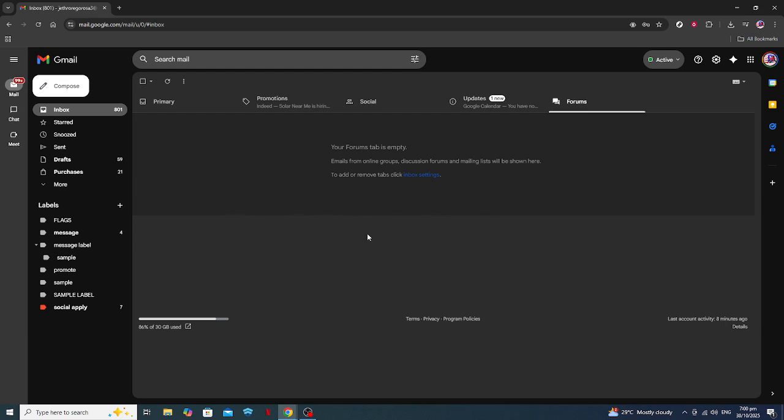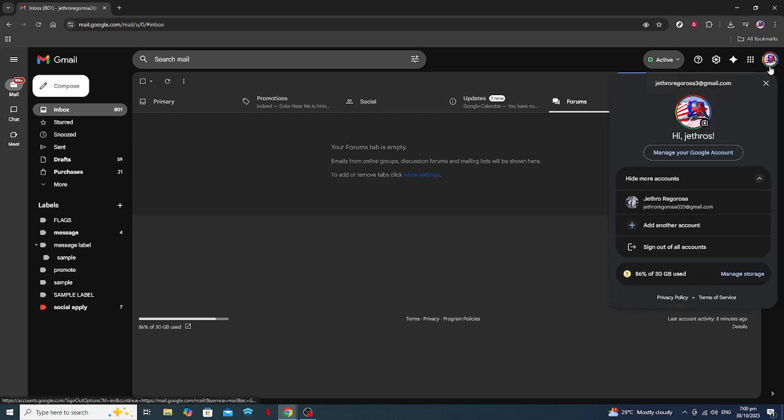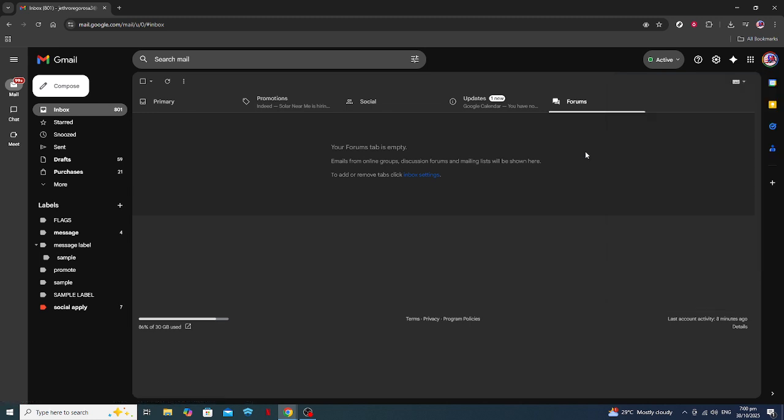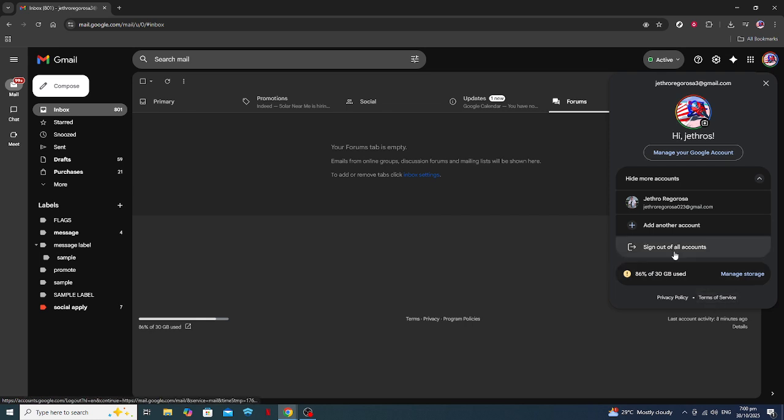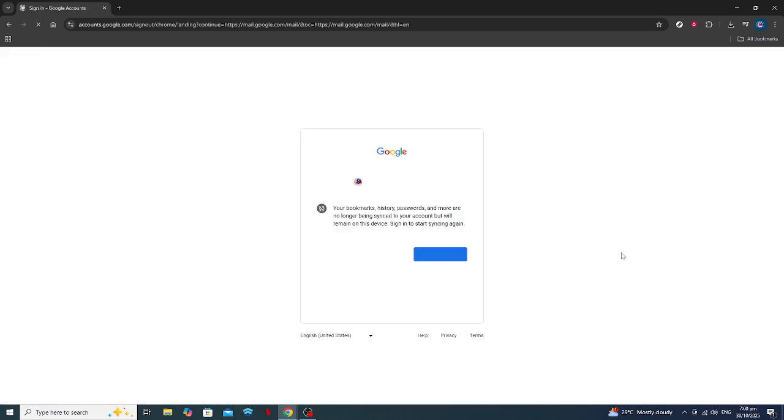smoother emailing experience. To begin, the first thing you'll want to do is open your web browser and head over to Google. Once you're there, sign out of all your Google accounts. Yes, I know this might sound like an inconvenience, but it's a necessary step to ensure that the account you want to set as default is properly registered as such. So, just click on your profile picture or initial in the top right corner, and from the menu that appears, choose Sign Out of All Accounts.